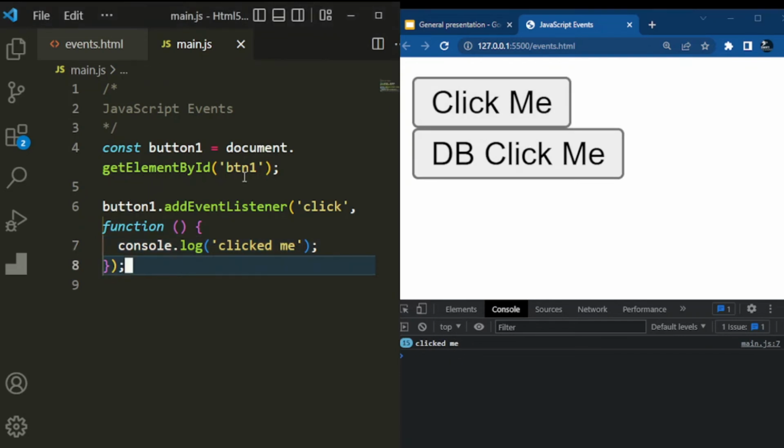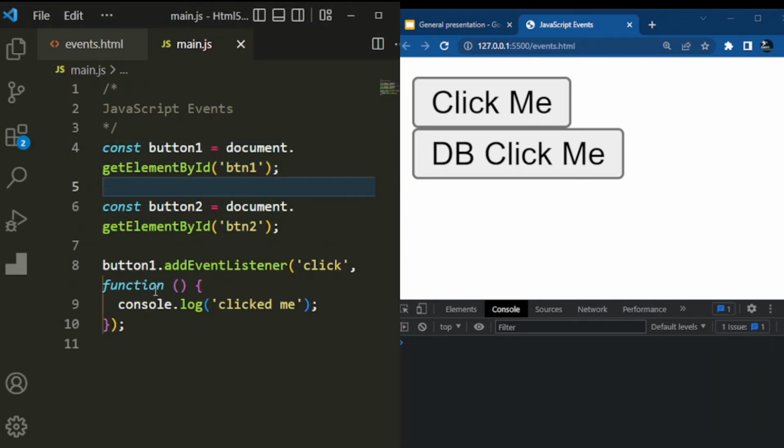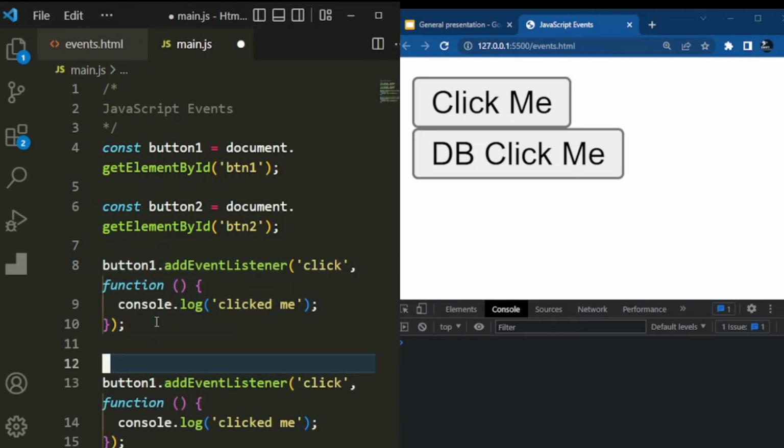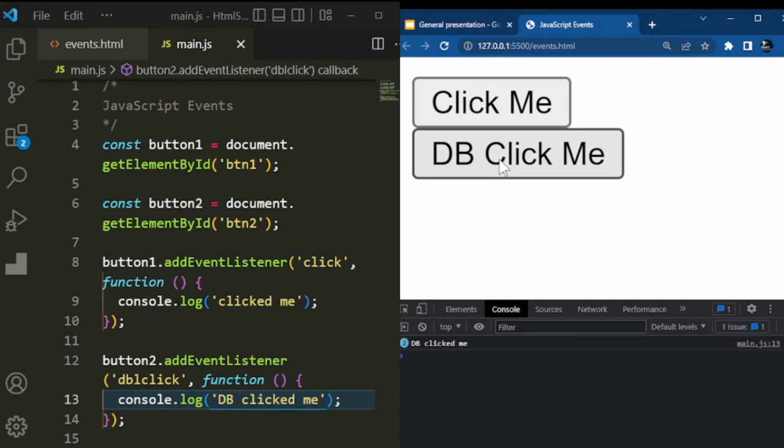And likewise, we can do the same for button 2. If we duplicate this code and just call it button 2 and change this one to 2, and then we say we want to do the same but for button 2, which will be double click. So we say button2, and then the event we define is dblclick. Once we get that dblclick, we will say "dbl clicked". So if I double click, you see it works just like the other one.